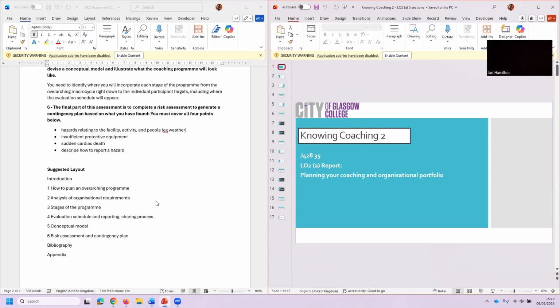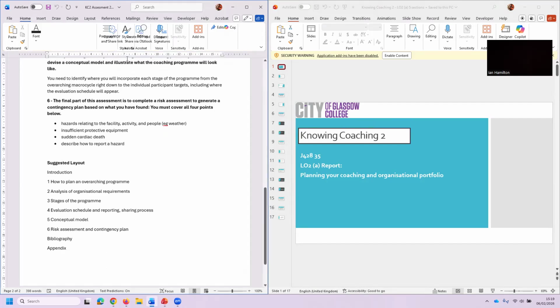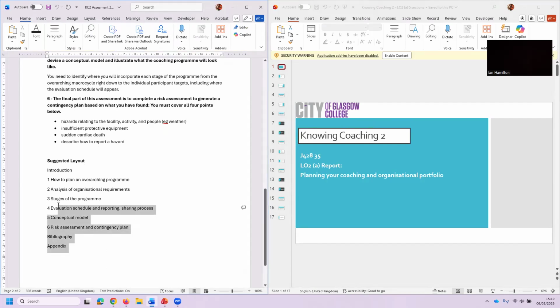And then really discussing and going through the planning and programming of the coaching delivery of this project. So a couple of different things are going to be involved with this project. Here's a suggested structure, just to give us a bit of an idea of what we're doing, to keep us on the straight and narrow today. So you need to have an introduction and then cover these 6 main points here.